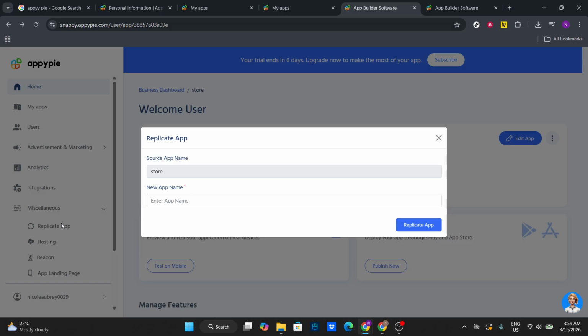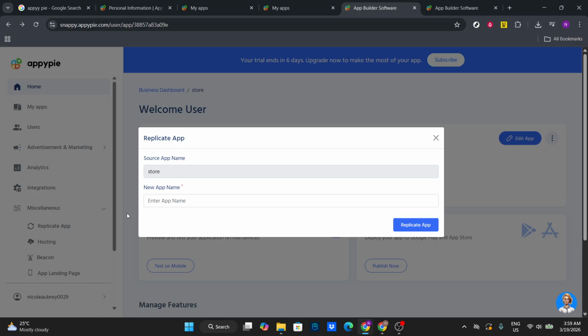Click Replicate App, and when prompted, type the new app name. Pick a clear, unique name that follows any naming convention your team uses, like including the brand, environment, or date. This helps you tell the copy apart at a glance and avoids collisions with existing app names. Finally, confirm by clicking Replicate App again.